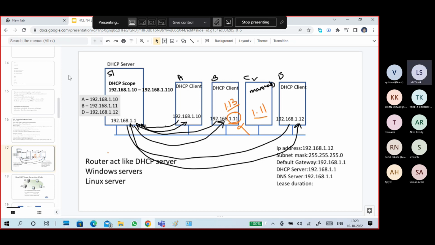CPC is already configured manually, so CPC does not ask for any IP address from the DHCP server. Why? Because CPC is already configured with an IP address. Then DPC does not have any IP address, so DPC asks the DHCP server, I want an IP address. Then the DHCP server gives the next IP address, 192.168.1.12.